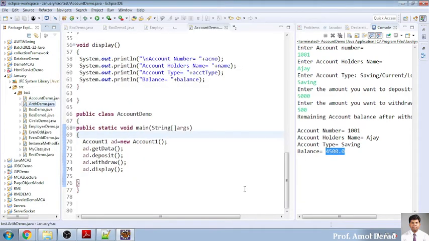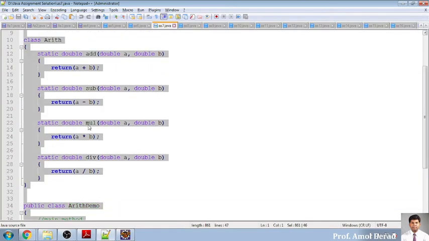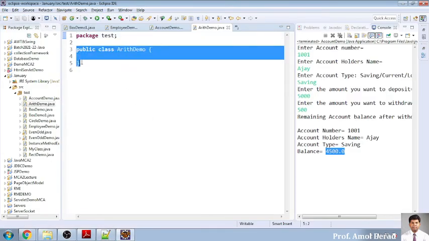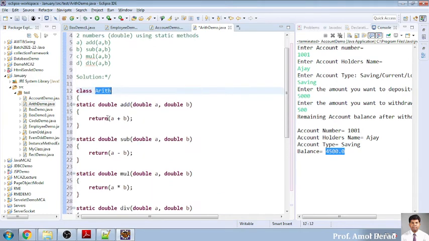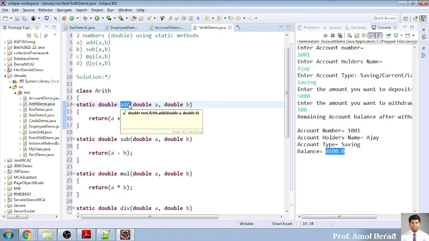This class is static. Why is it static? Because all the functions present in it are static. I have created one class called arithmetic, and in it I have created static double functions. Static double means a method you cannot use directly with an object. You cannot use the object to call this function, you have to call it directly.